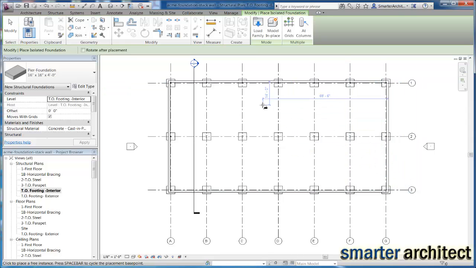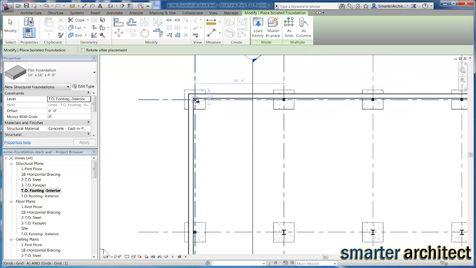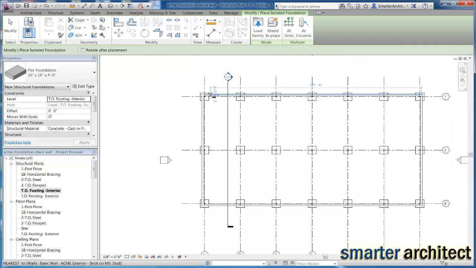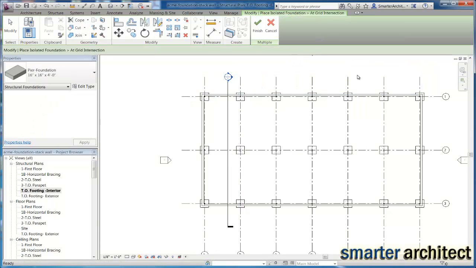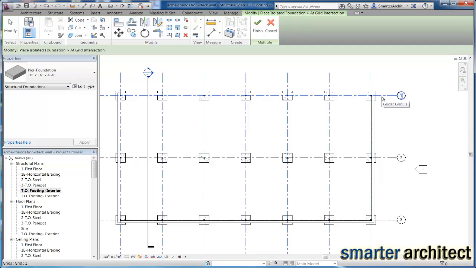Now we know our pier foundations are just around the exterior. They provide the support underneath of each one of our structural columns, as well as a place to mount our base plate so that we can mount our columns down. I'm going to use at grids again. Select all of my grid lines. And I'm going to hold down control.